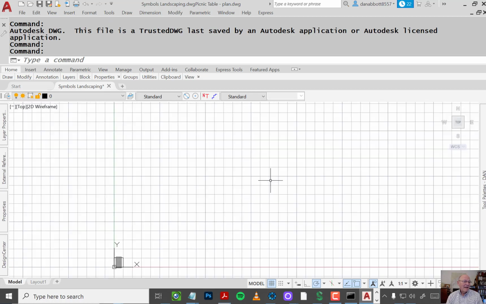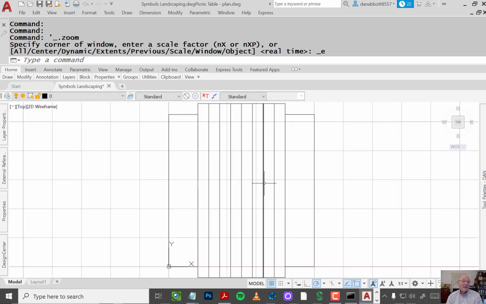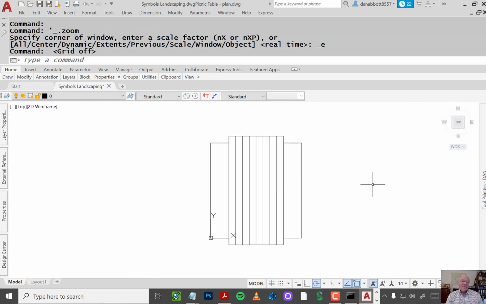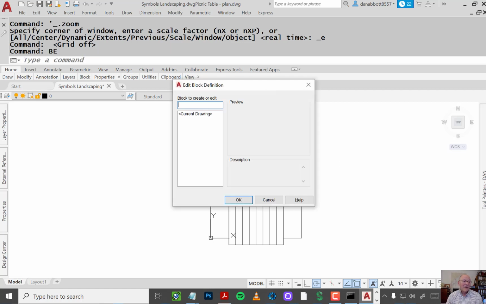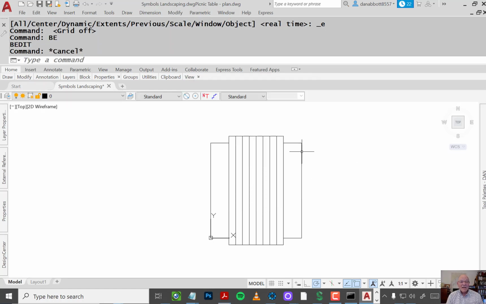Instead, here we go, get rid of that. There's a picnic table. This is not a block. There are no blocks in this drawing. If I go to block edit, there's nothing in here because it didn't make a block. It made a drawing file.